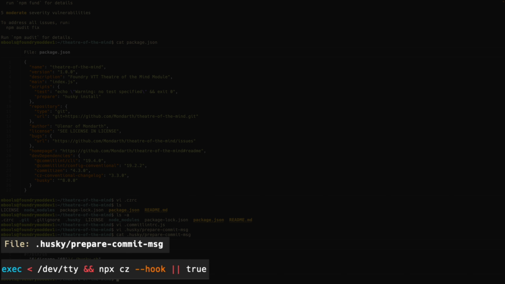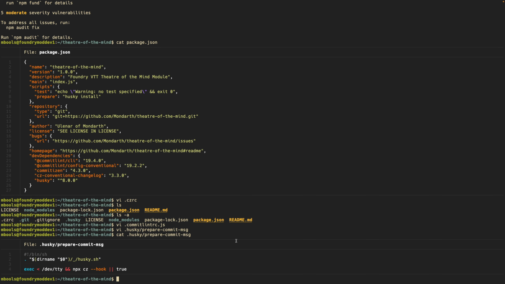The only line there is really the npx cz at the bottom. The npx cz hook basically says when you hit this hook script during the preparation of a commit, we want you to run commitizen. It'll prompt you for what you want to put in to your comment.